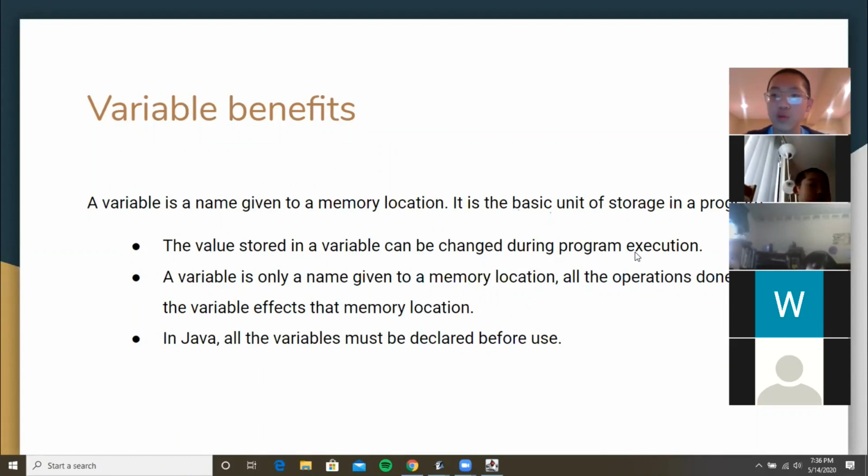Also, if we're doing multiple calculations at the same time, a variable allows us to do that because it saves any information that we have already calculated, and we can directly call the variable instead of doing the calculation again.